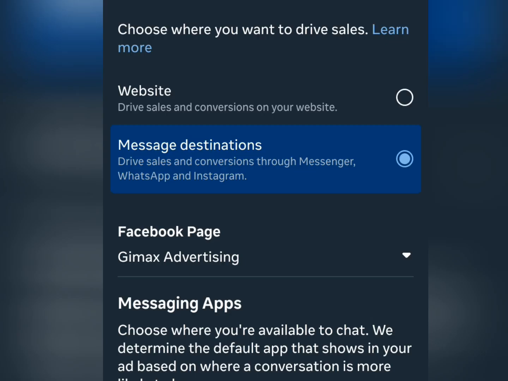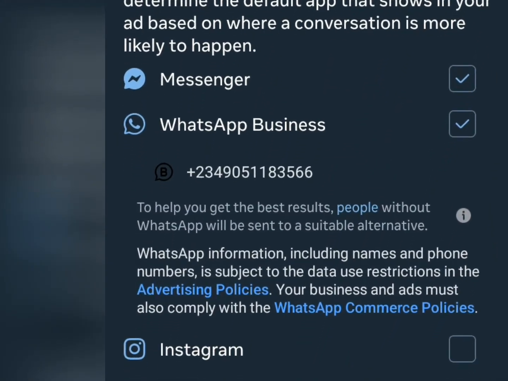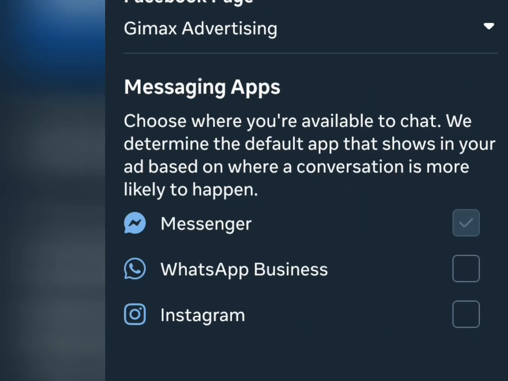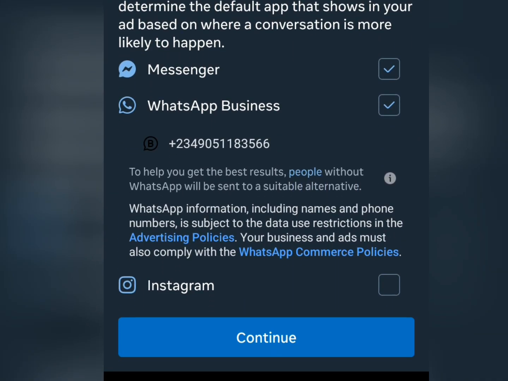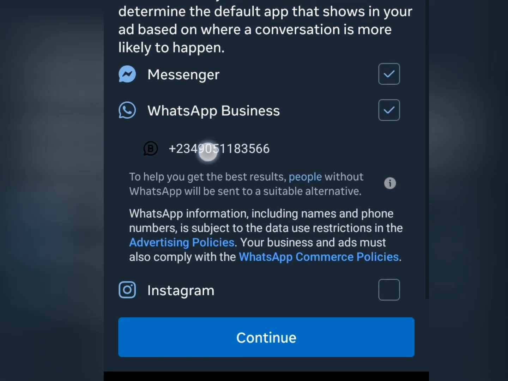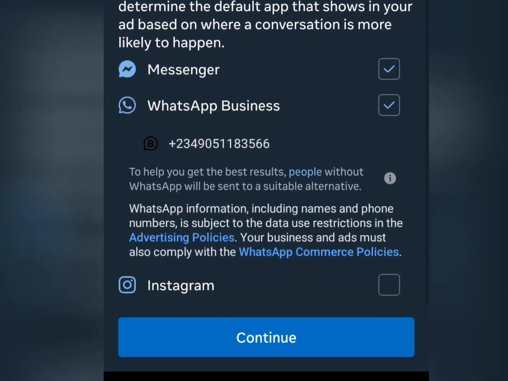Click on the pencil icon. Then of course, I want to use message destination. I want to select WhatsApp, but if you are service based, you want to select Instagram. For the sake of this tutorial, I just want to go with WhatsApp Business. Then I will click on continue. If your WhatsApp number is not showing here, that's because you have not linked your WhatsApp number to your Facebook page, so you want to do that. Once you have done that, you can select your WhatsApp. You can untick Messenger, you want only WhatsApp. Then click on continue.